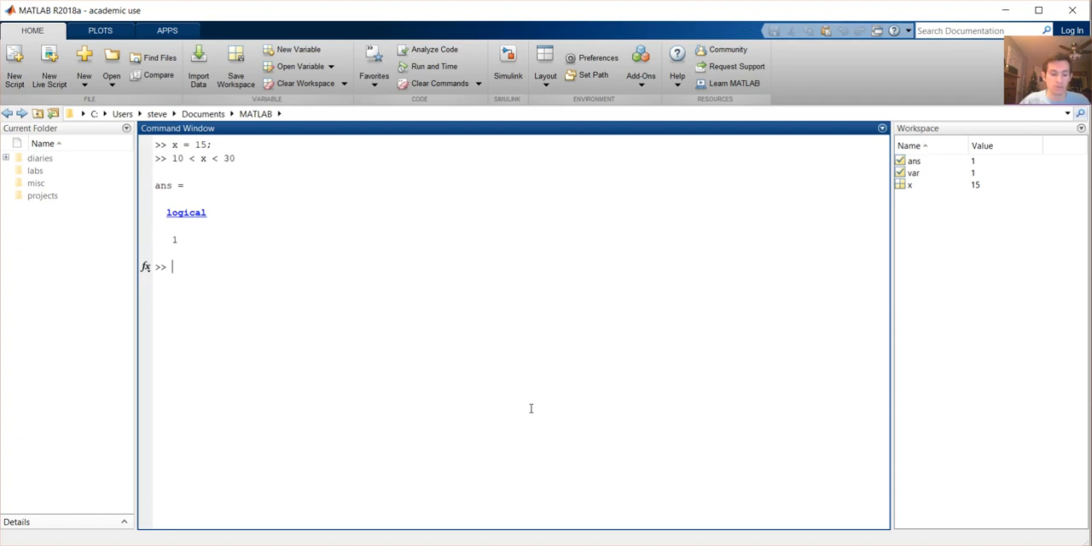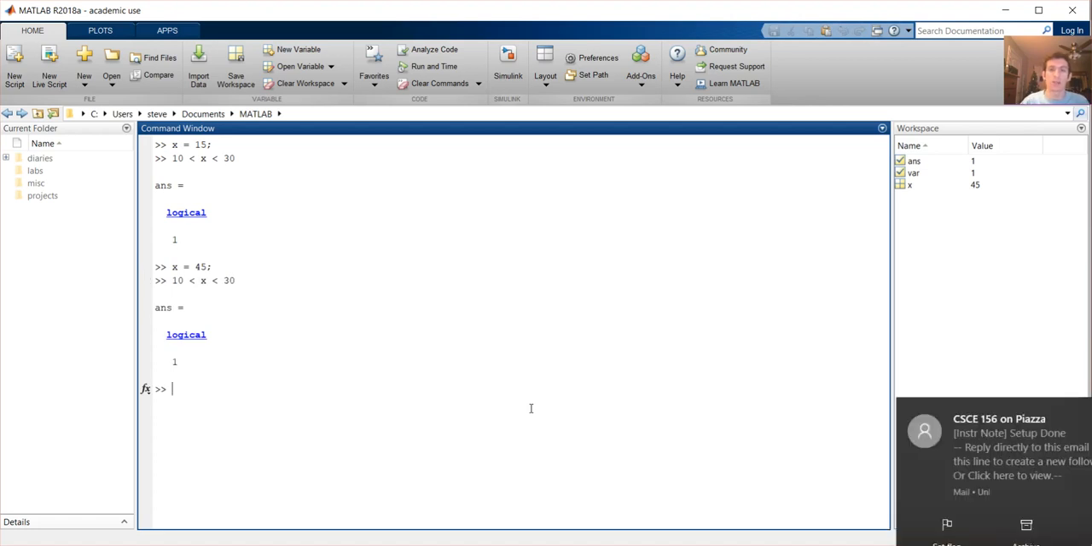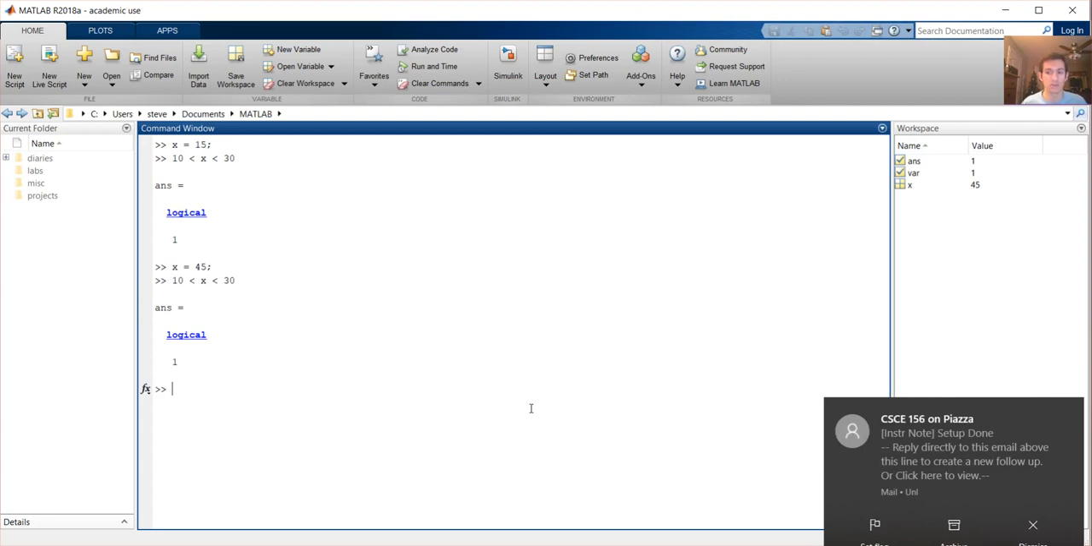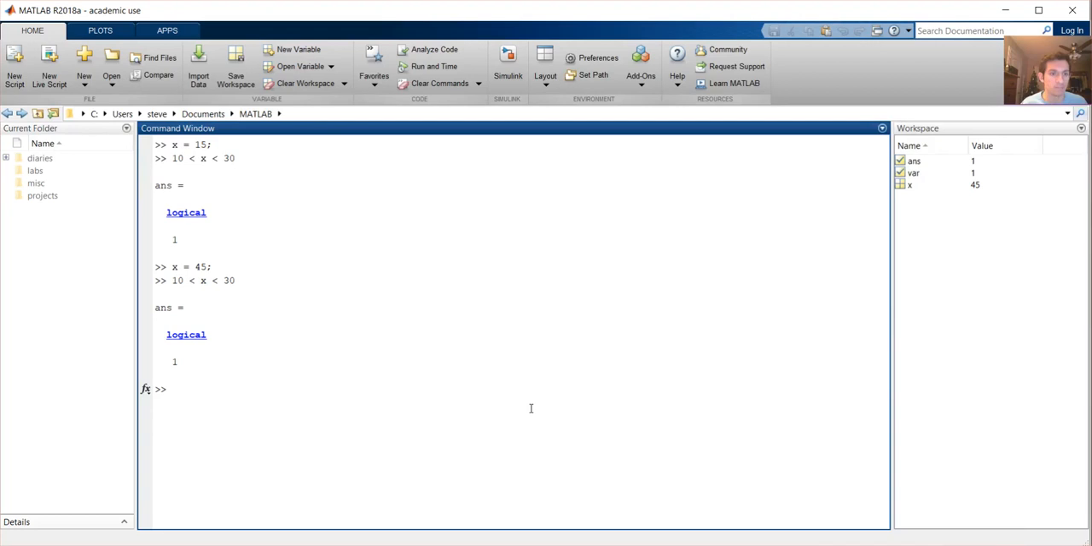It seems like it. But what would happen if x is equal to 45? So this one clearly can't work because 45 is not greater than 10 and less than 30. But if we end up saying 10 is less than x, less than 30, we end up with a logical true again. It shouldn't have worked. It should not have given us a true because 45 is greater than 30. So what's our problem here?